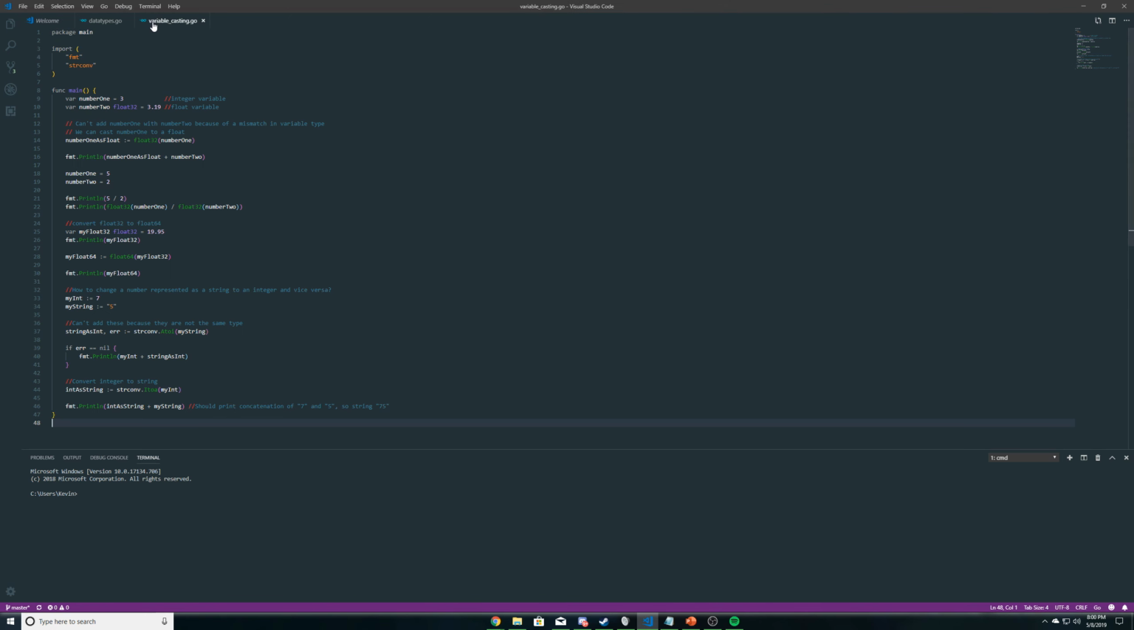And what is variable casting? Variable casting is simply converting one data type to another data type. So if we had a 32-bit float variable, we want to convert that to a 64-bit float variable, for example. So how do we do this in Go?